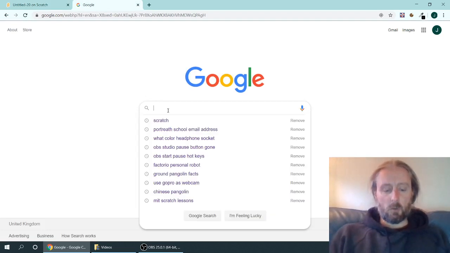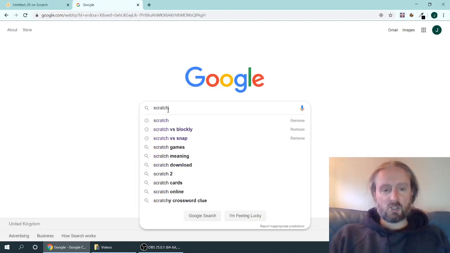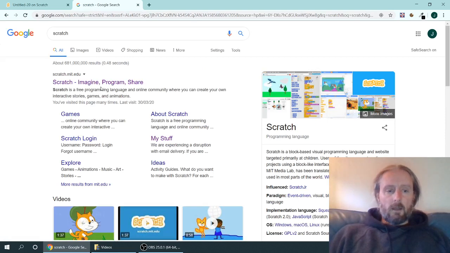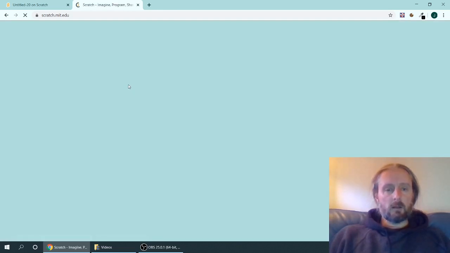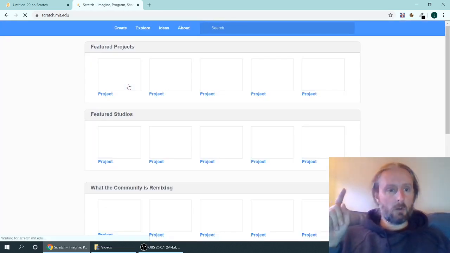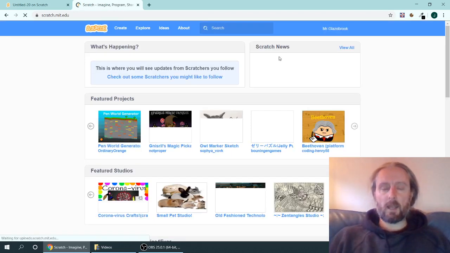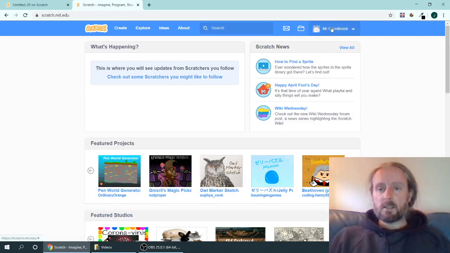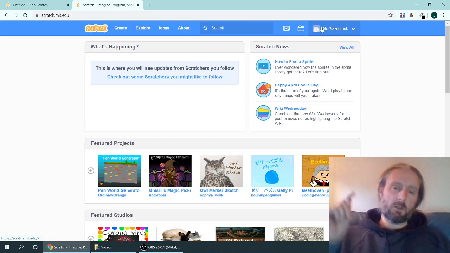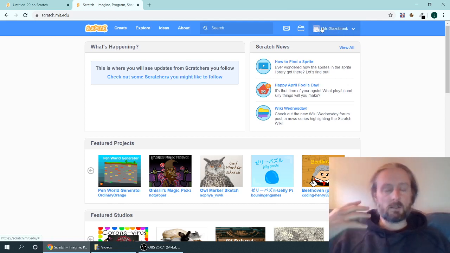You need to go to Google, search for Scratch, and then click on Scratch, scratch.mit.edu. Open that up. Now hopefully this will open up with you logged in. You have to make sure that you're logged in with either your account or your mum and dad's account. So here you can see that I'm logged in. Make sure that you've got your name up there and that you're logged in, because that means when you save it, it's going to save to your account. Otherwise, if you're not logged in, you can't save.